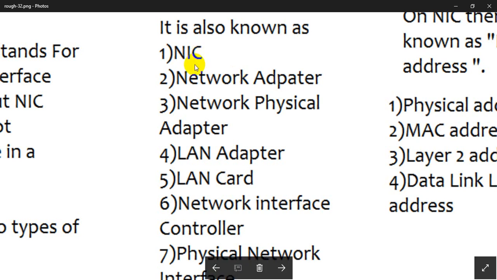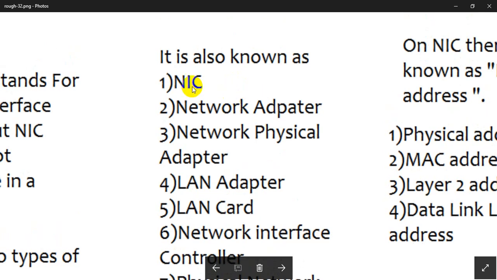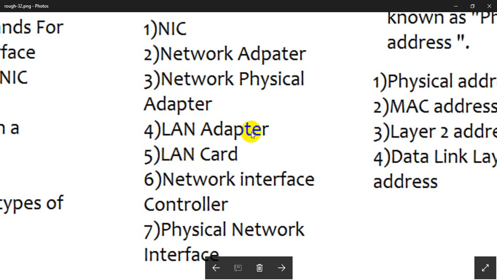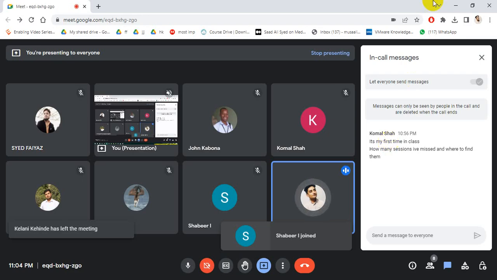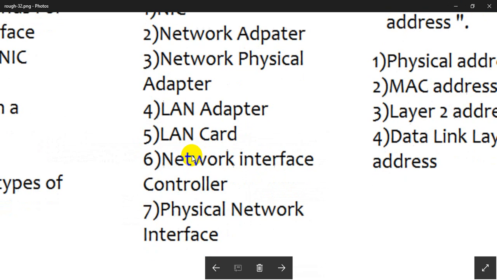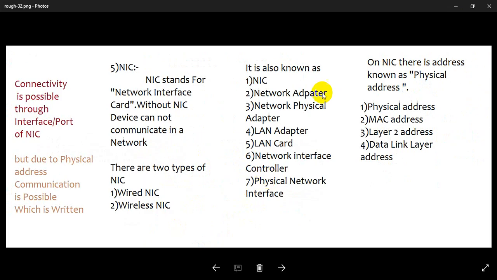So let's know the other names of NIC as well. Obviously it is NIC, network adapter, network physical adapter, LAN adapter, or we can say local area network adapter. Then another name is LAN card, or local area network card, network interface controller, physical network interface, and physical network port as well, because interface is known as port. So these are just seven names of this hardware device, in an on-premises solution.